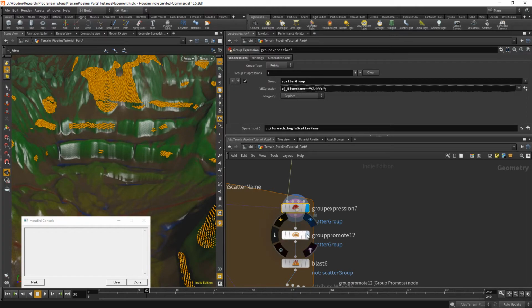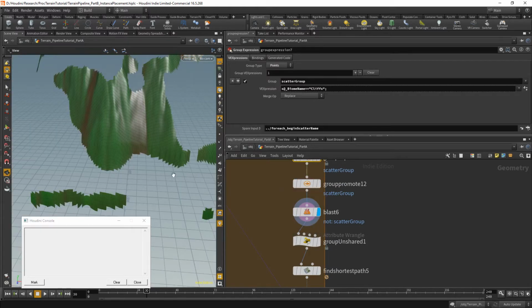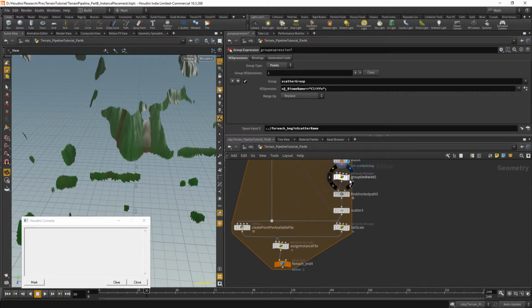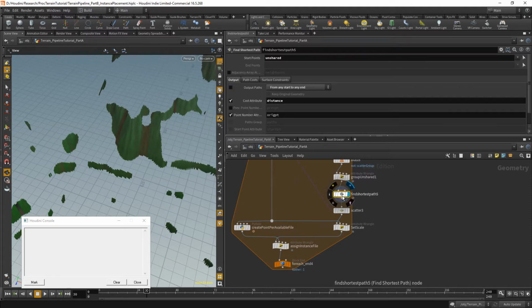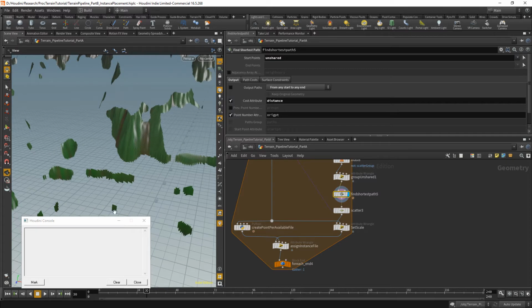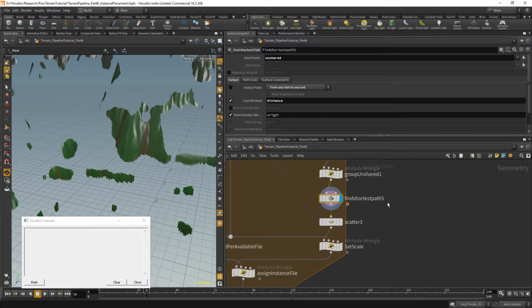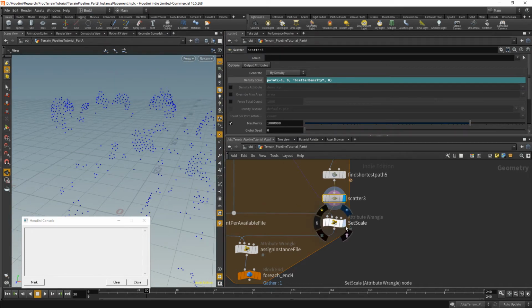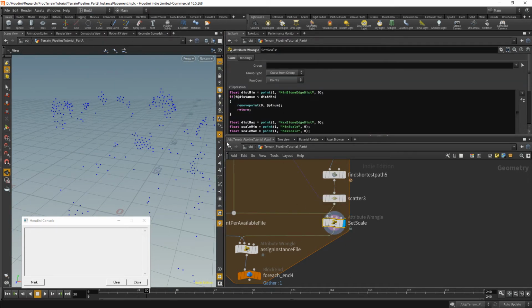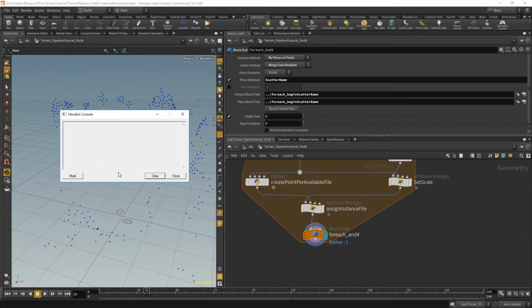So we have our cliff area. We make it a primitive group. Remove everything that's not in the group. Scatter on it. Wait, why? That's not working. Oh wait, sorry, that's not scatter. Scatter is here. There we go. And we set scale.